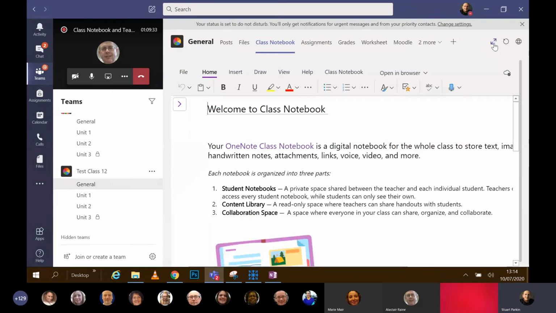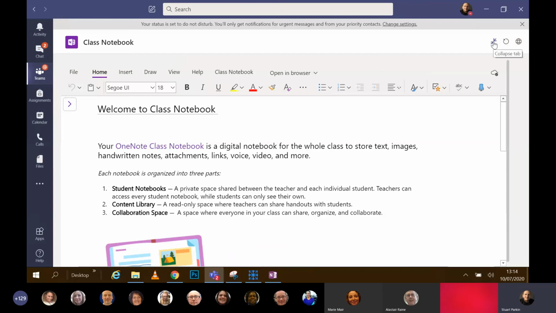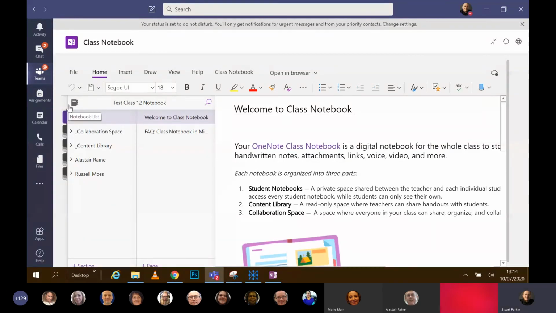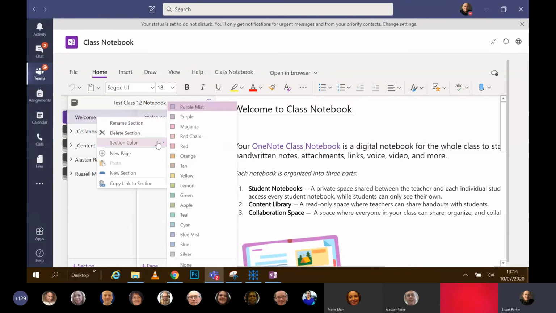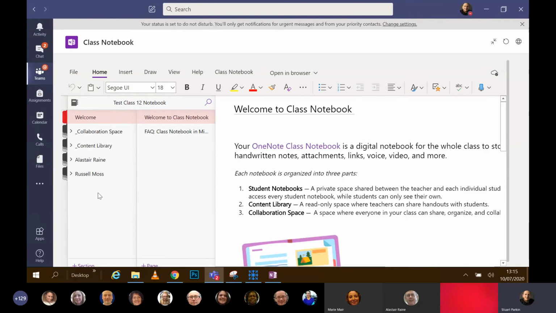I'm just going to expand the tab again using those arrows and bring it out there. And if I bring out the side menu, you'll see I've got the collaboration space, the content library, and then my 2 students. Within each of these sections, so there's this extra welcome section at the moment. If and when I'm done with this, I can right click and delete the section if I want. I can also change the section colours and things like that if I want to.